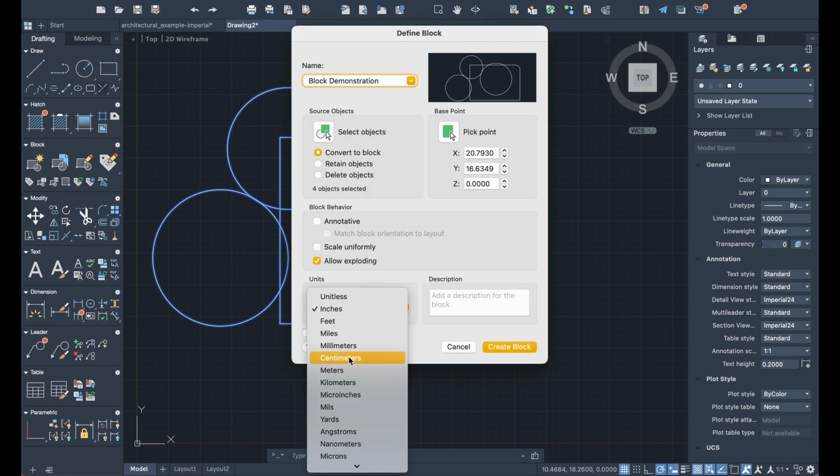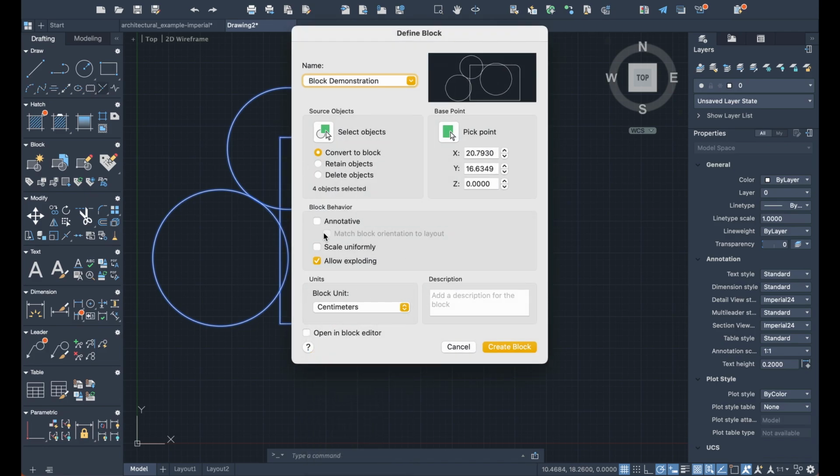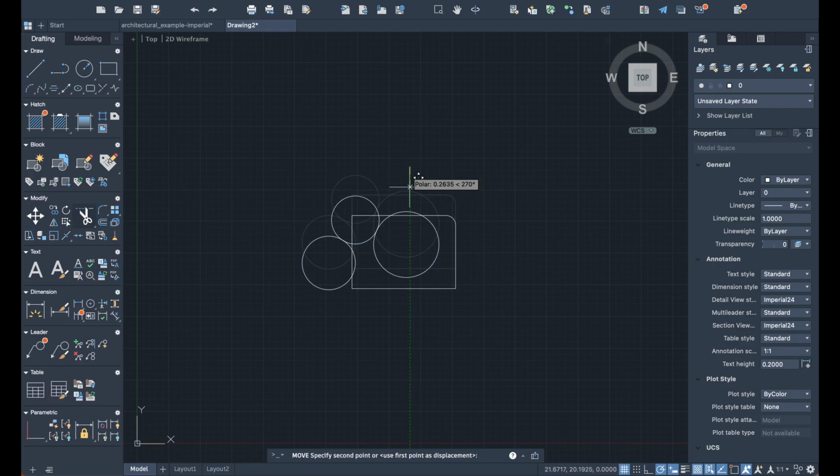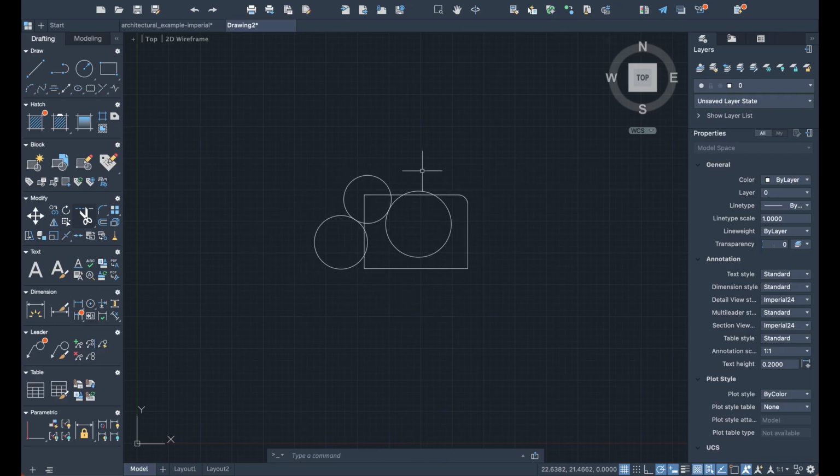You can change the units, block behavior, click create block, and that will create the block for you. These are all grouped together and we can move them around as if they're in a group.